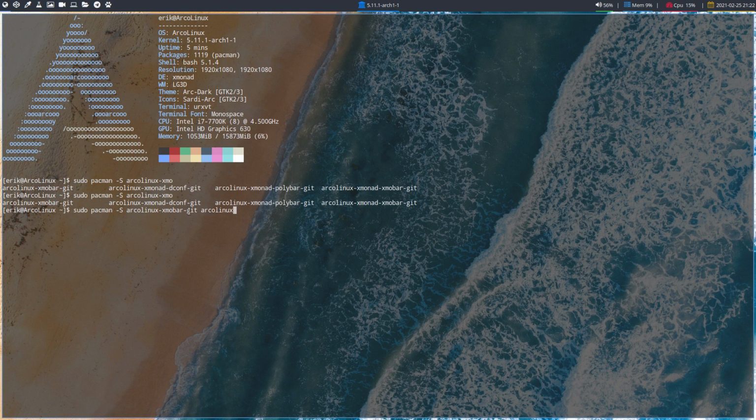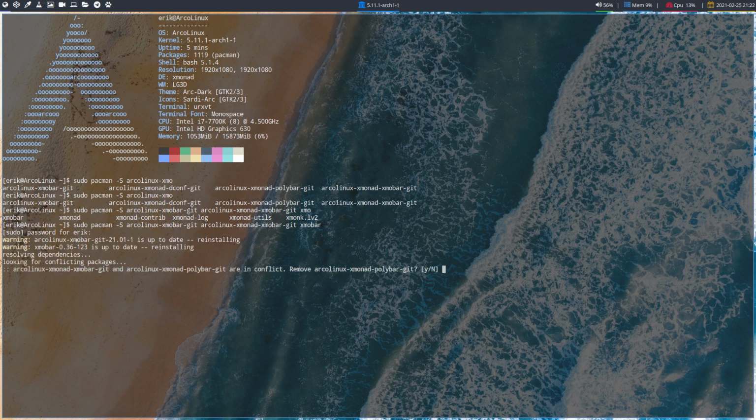ArcoLinux xmonad, and then xmobar as well. So these two you need to have, and xmobar itself probably. But like I said, what is already installed, reinstalling, and then we have this conflict.